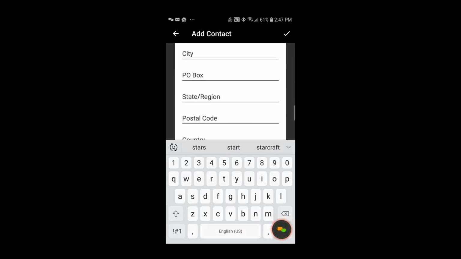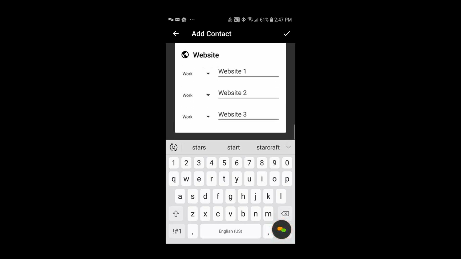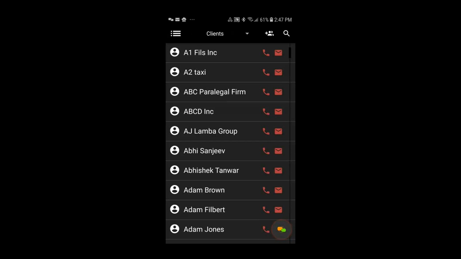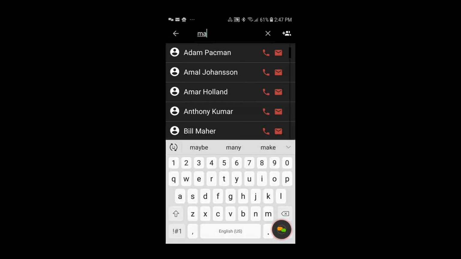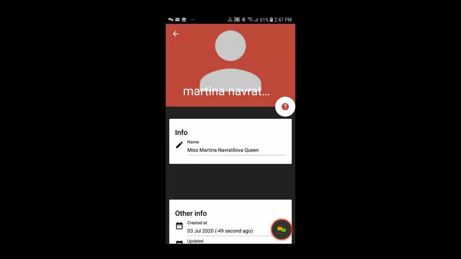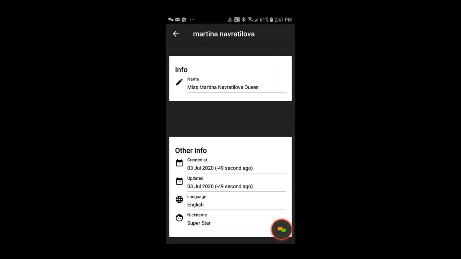You can put a phone number, email, whatever, right? Basic information, correspondence address. Maybe they didn't give it to you at that particular time, but you can quickly add that client and search up the Martinas. You have multiple Martina Navratilovas, which is interesting. That's why it's important to have nicknames and other pieces of information.